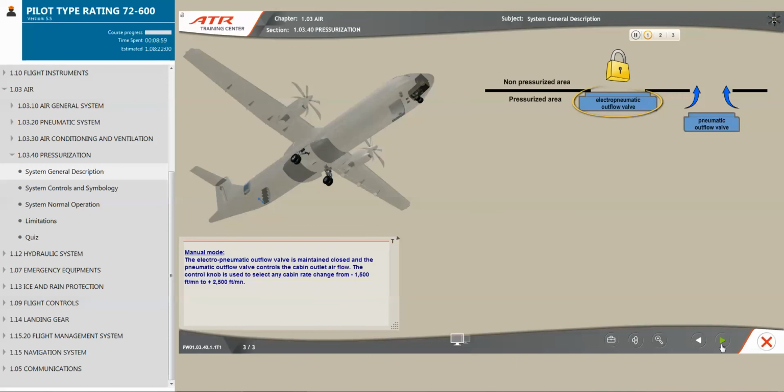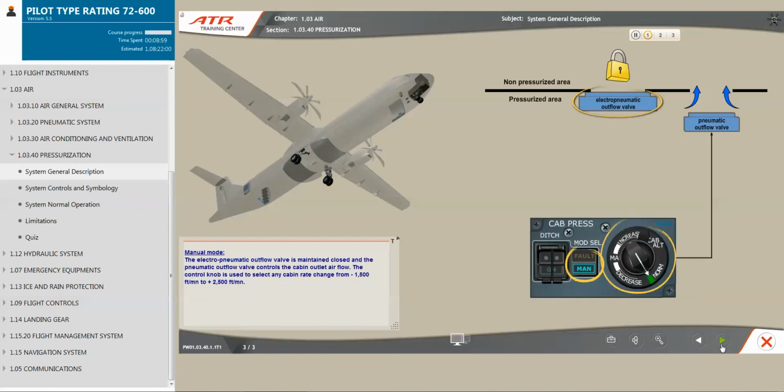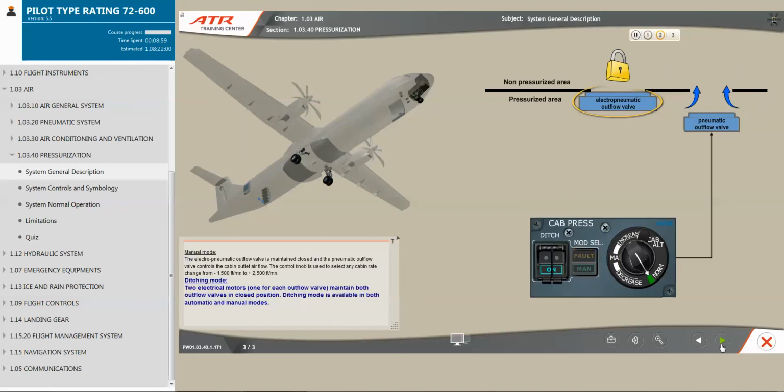Manual mode. The electro-pneumatic outflow valve is maintained closed, and the pneumatic outflow valve controls the cabin outlet airflow. The control knob is used to select any cabin rate change from minus 1,500 feet per minute to plus 2,500 feet per minute.